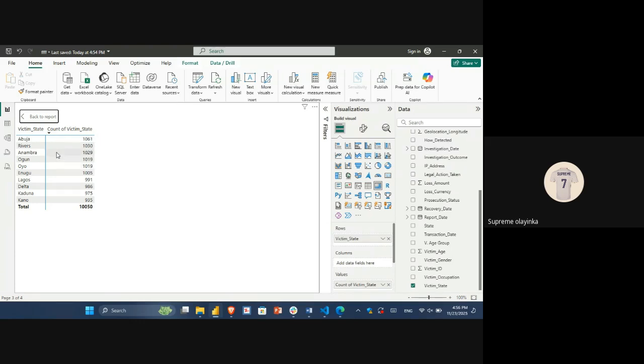We have Rivers, Anambra, then we have Enugu. So we have Lagos, Delta, Kaduna, Kano. So I know Abuja is in the middle belt, right? I'm not sure about Rivers and Anambra. Maybe they are in the southeast, I guess. Then Ogun, Oyo, Enugu. I don't think there is a particular theme this is following.